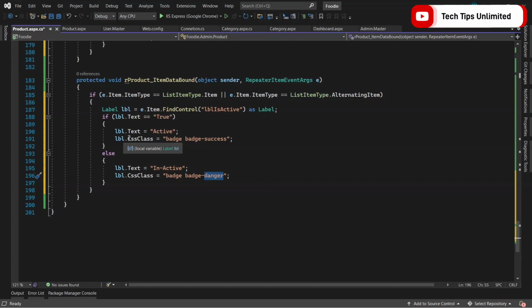But suppose the quantity of a product is less than 10, then at that time I want to highlight that quantity of the product. That means I want to highlight that, as well as display some message, like when we hover on that quantity, it should display that this item is going to be out of stock soon. So we're going to do that also.